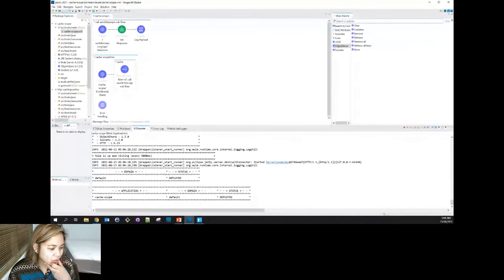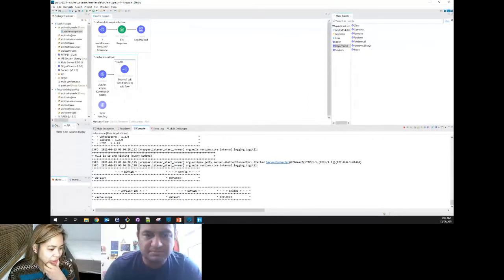If you don't use object store, is it automatically created or in memory? By default, it's in memory. But if you restart, then it's going to be lost.